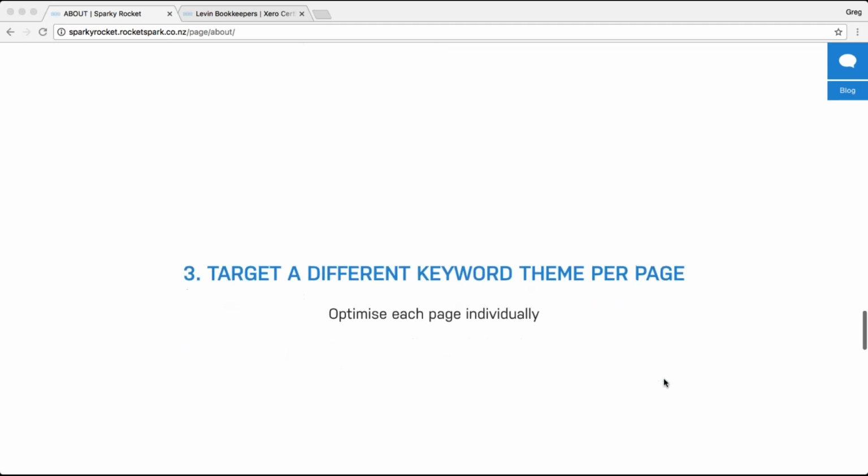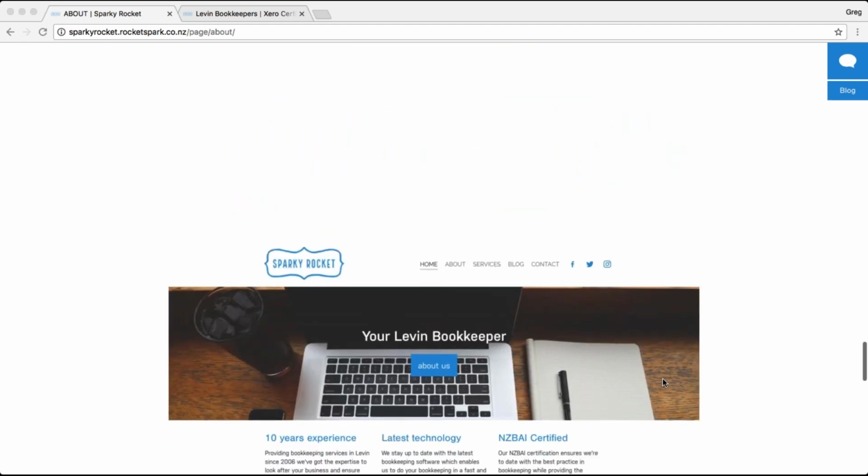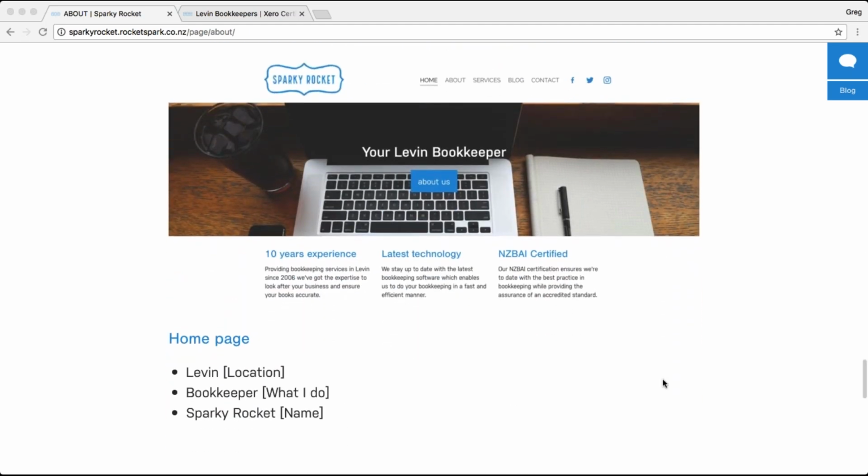So the third part is to actually target a different keyword theme per page. So you'll find that Google can't necessarily get you indexed for every single word on one page. So what we suggest is about 3 keywords per page. So if we head to our example, the Sparky Rocket bookkeeper in Leuven, the keywords we've decided to try and be found for here is Leuven, which is their location, bookkeeper, that's what they do, and then Sparky Rocket being the name of the business.